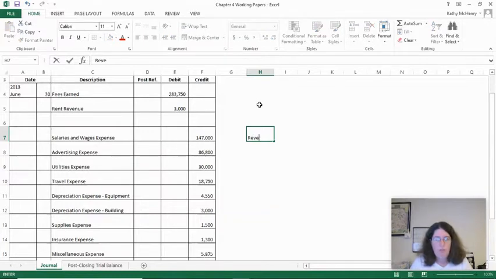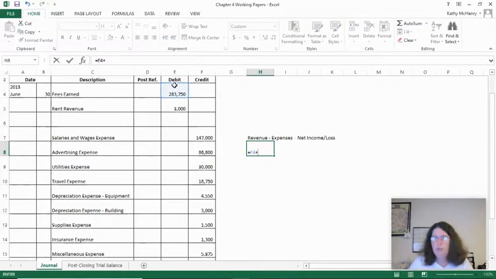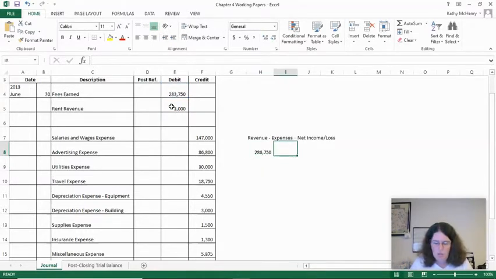Okay, so revenue minus our expenses tells us if we have a net income or a net loss. Okay, so our revenue, and I'm going to use some Excel formula here, is equals this one plus this one. So our revenue is $286,750.